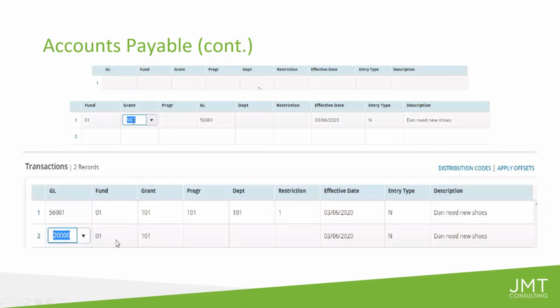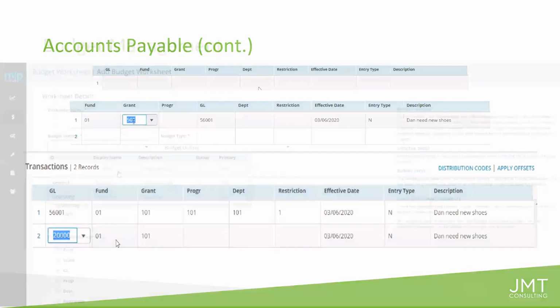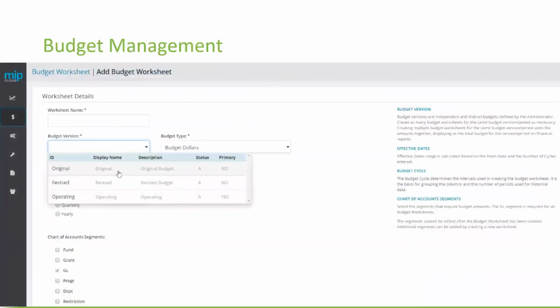So that's entry, and that is a distribution code. Let's jump over to budget management.